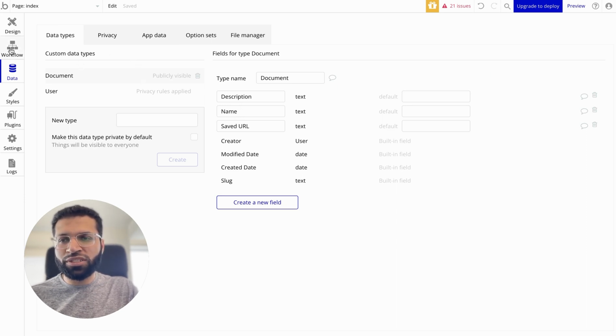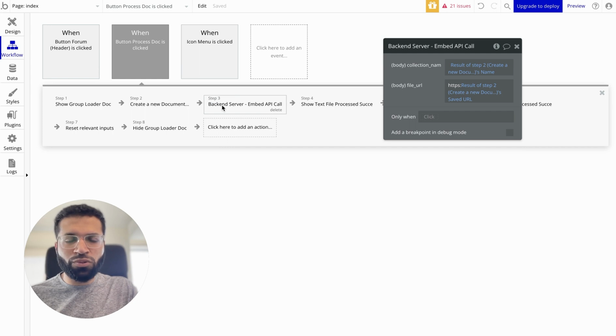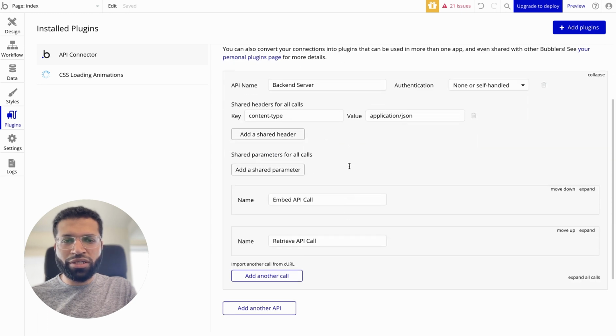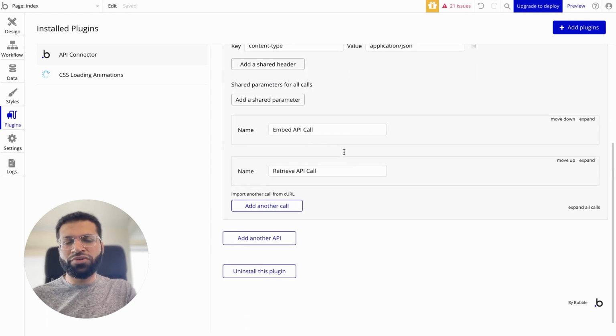And then once we save that, we take it in our workflow and then send that over as an API call to the backend. So two things were taken, collection name as well as the file URL, and then configuring an API call. If you have worked with Bubble, then you probably know about this API connector. It's available as a plugin. I'm calling the backend with two different calls, as you might remember from the diagram shown earlier, where we have the embedding call and then the retrieval or search call.